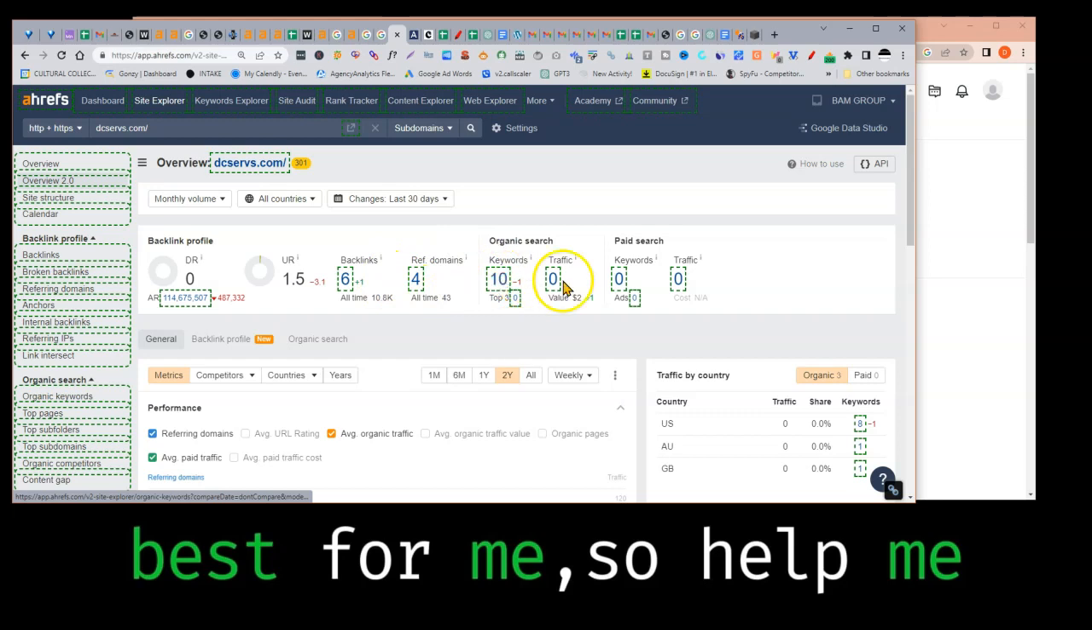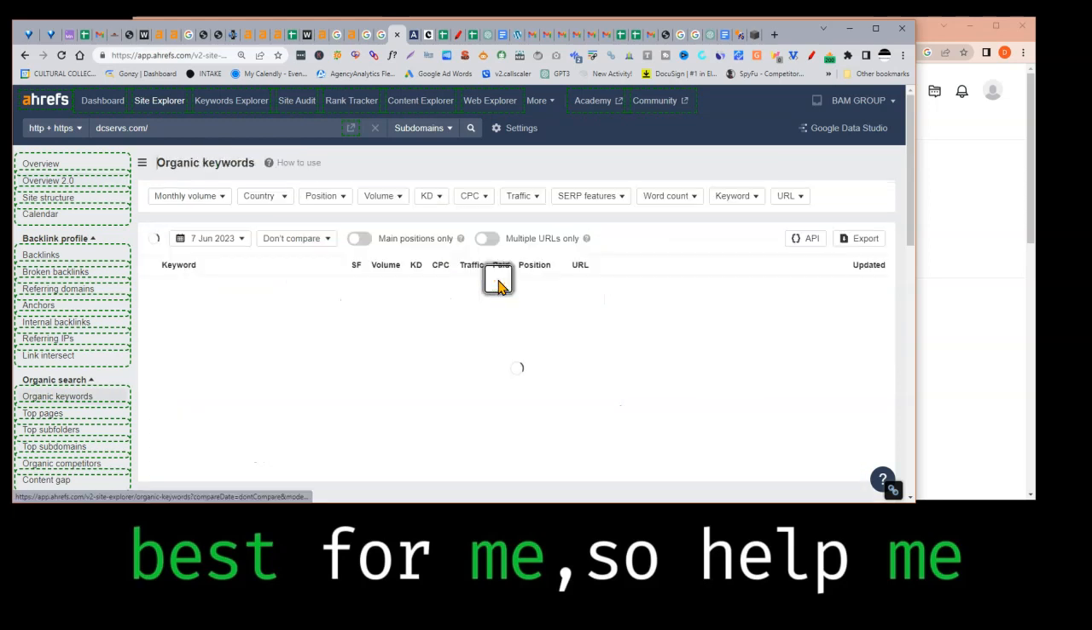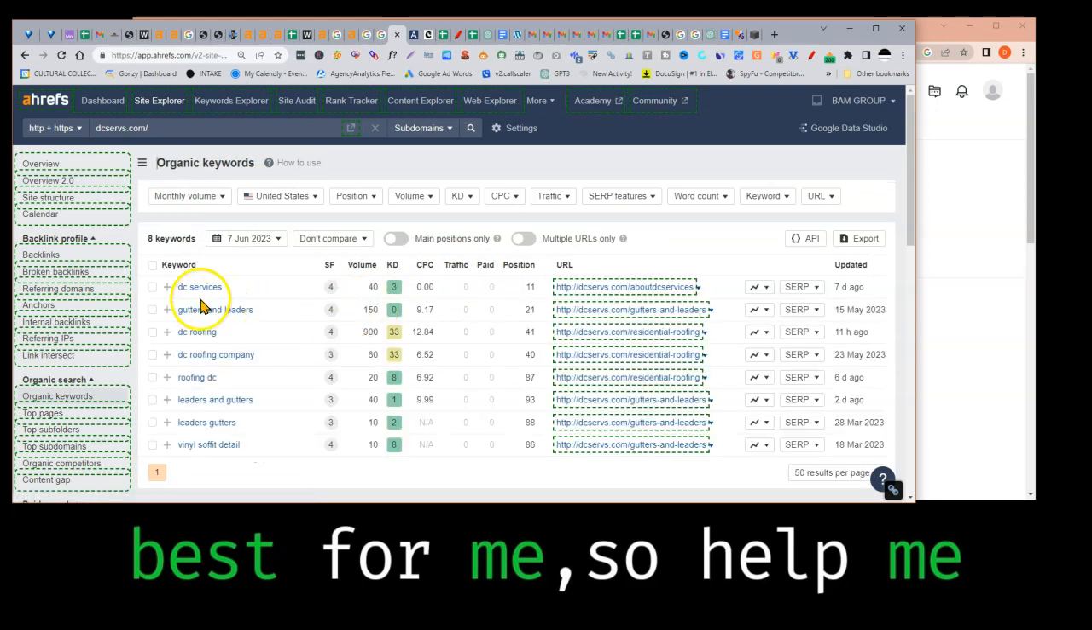You're ranking for about 10 keywords, but you guys are not getting any traffic. Let's see what keywords you guys are ranking for. It just shows us DC services, right? This is a keyword. 40 people were searching for this keyword every single month. This is the tool, so it basically gauges it, and it kind of underestimates by about 3. So we expect that keyword gets a lot.